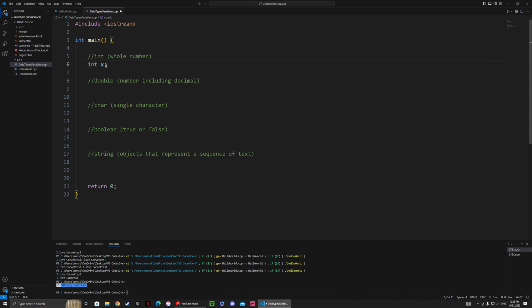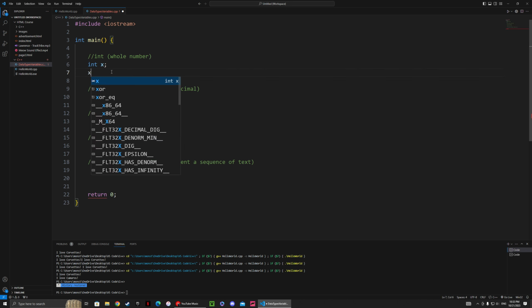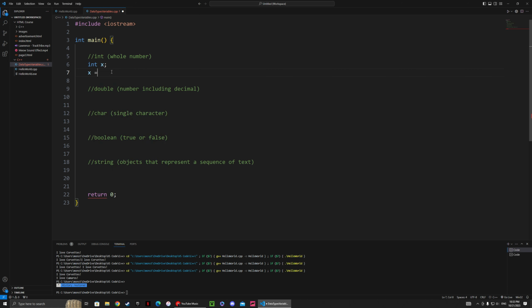So int x. Right now we're declaring x. We're getting the compiler ready to work with x. We're getting it familiarized with the integer x, the variable x. And next you can assign, this is called assignment, assign a value to x. So I'm assigning 129 to x. 129 is my lucky number. Sometimes I use 1291, but whatever.